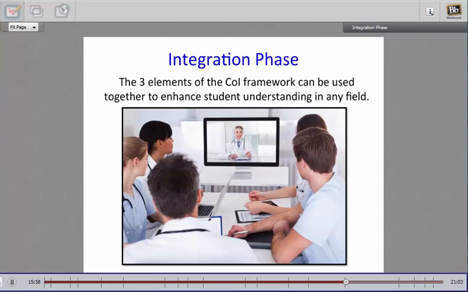So now we're into the integration phase of our talk, and the big idea that we have covered so far is how these three elements of social presence, cognitive presence, and teaching presence work together in an online setting to really enhance your students' understanding. Now, this concept can actually be used both in an online setting and in a face-to-face discussion, and it is applicable to really any field in education.